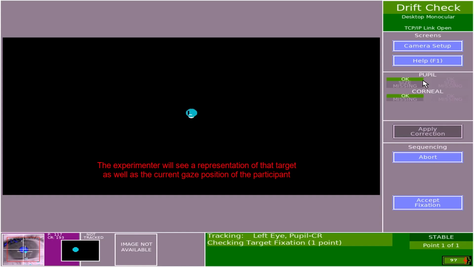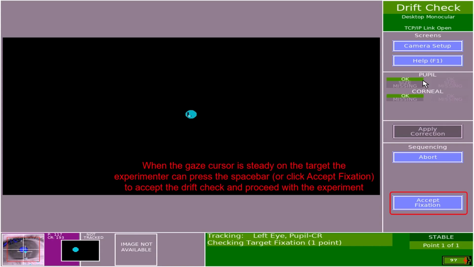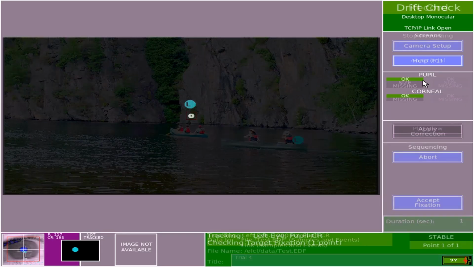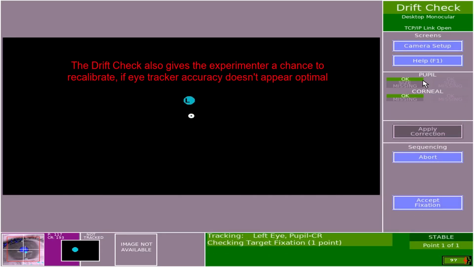the host PC. When the gaze cursor is steady on the target, the experimenter can press the spacebar to accept the fixation and proceed. The DriftCheck also provides an opportunity for the experimenter to recalibrate the eye tracker if the eye tracker accuracy does not appear optimal.